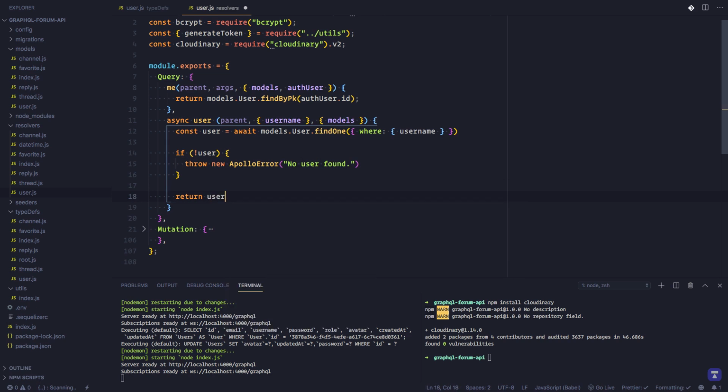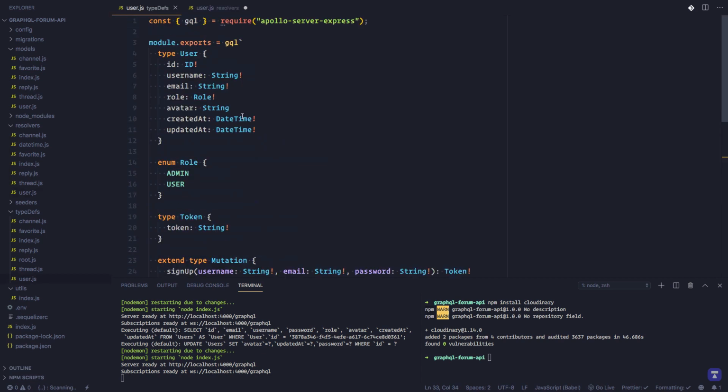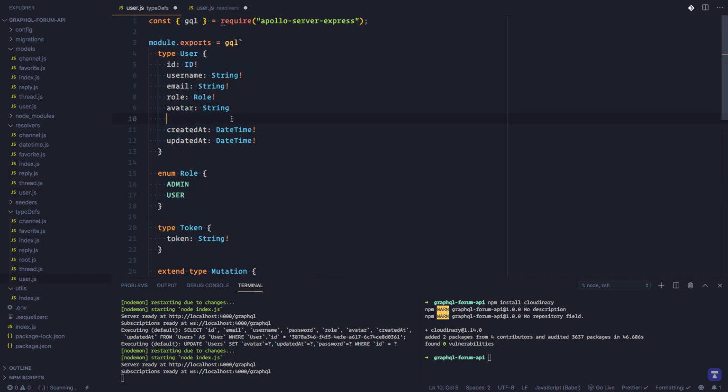Before we head over to GraphQL Playground to test this out, let's add a way to fetch all the threads created by a particular user. So we will update the user type and add a threads field, which will return an array of threads.